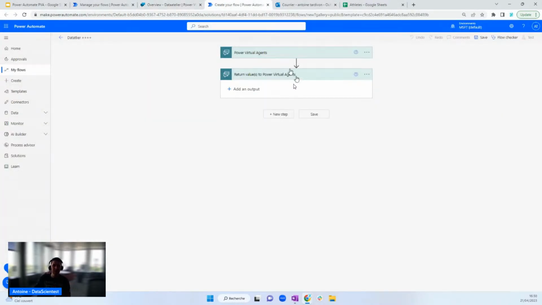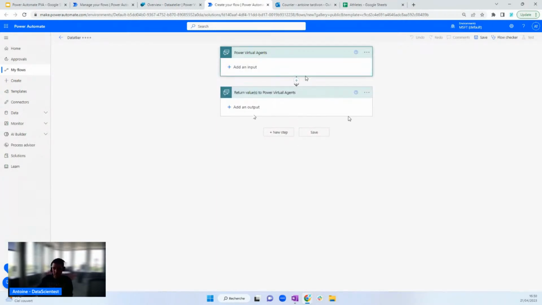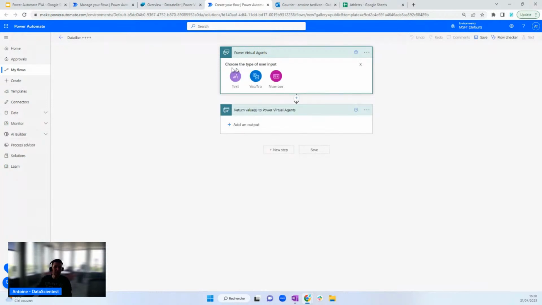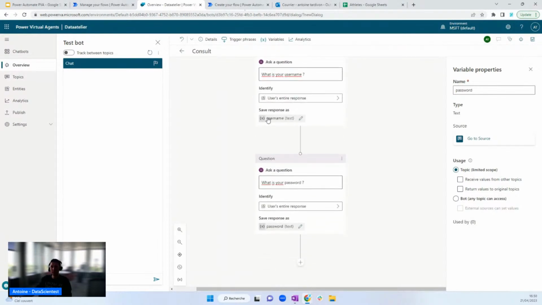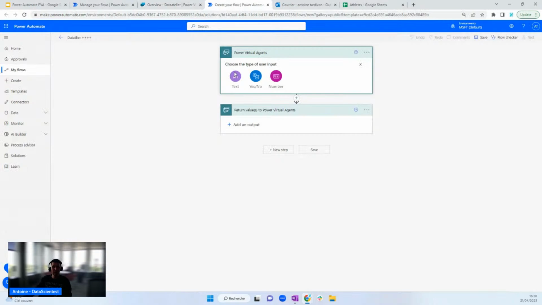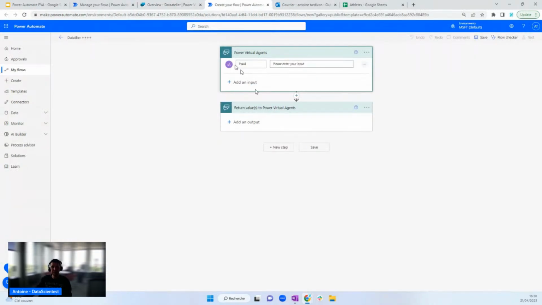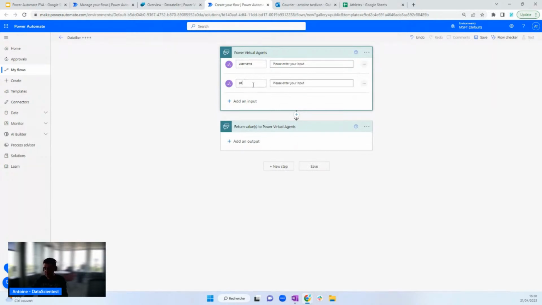My Power Automate flow has to compare the username and the password with the correct username and password. So for that, first of all, I have to add an input, because my chatbot will give an input to my flow. The input will be the username and the password. So I have to add two inputs: a first input of type text named username, and a second input of type text, also, with a password.